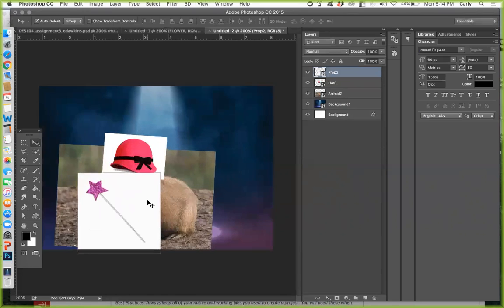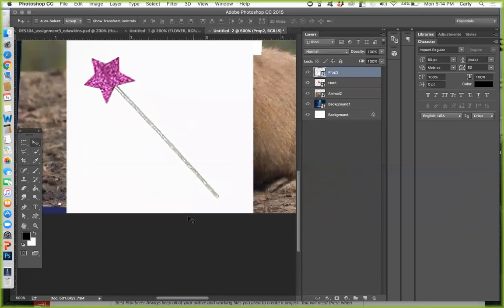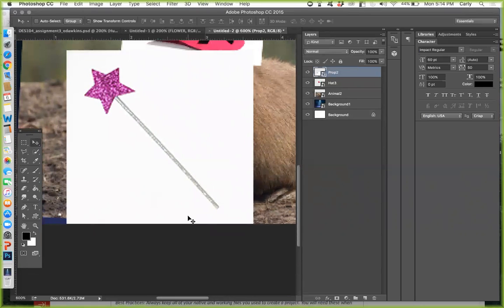I'm going to Command + sign to zoom in. And this Magic Wand has only straight edges. So it is an ideal candidate for what tool? For the Polygon Lasso tool. So I'm going to get my Polygon Lasso tool out, and I'm going to stay well inside the outline of this object. I do not want to have any white pixels showing.